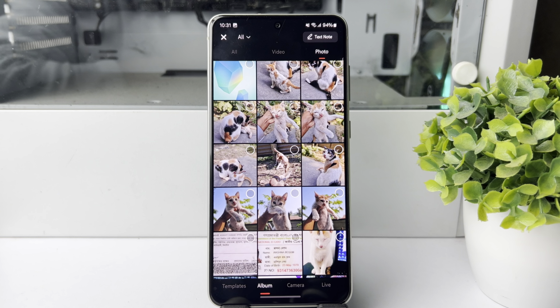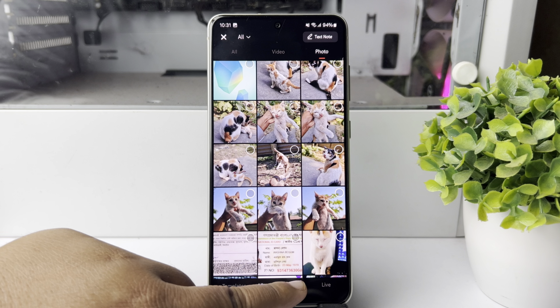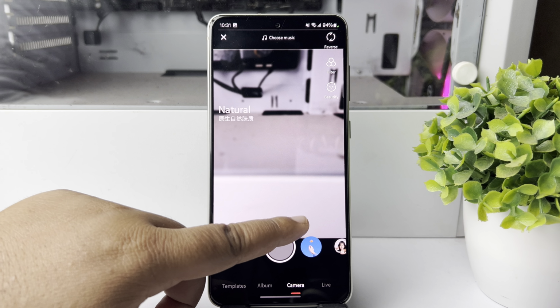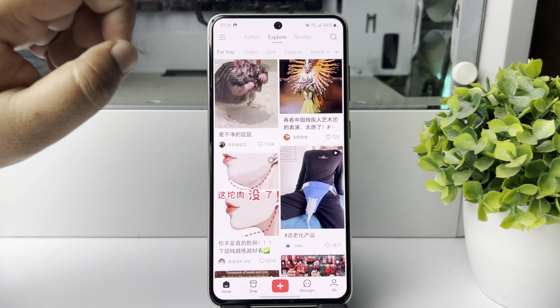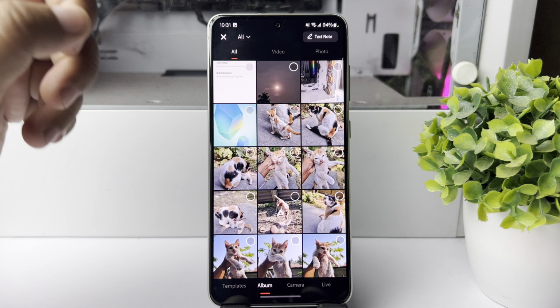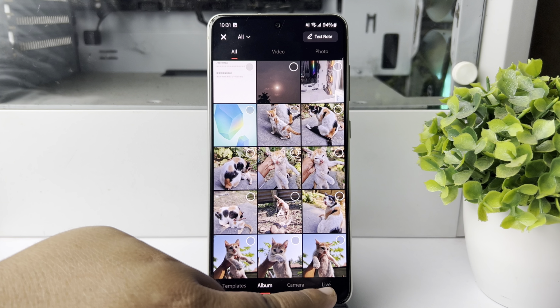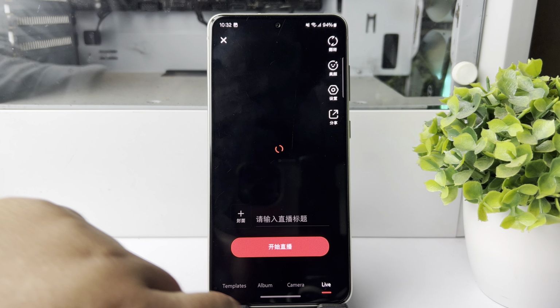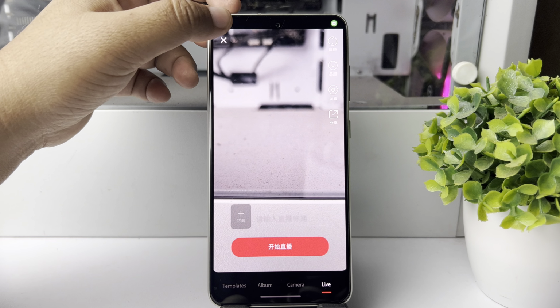And to post by recording a photo or video, select your camera and select photo or video to record and post. Go back and you can also post a live video by selecting live option, and now go ahead and select live option and record your live video to post.